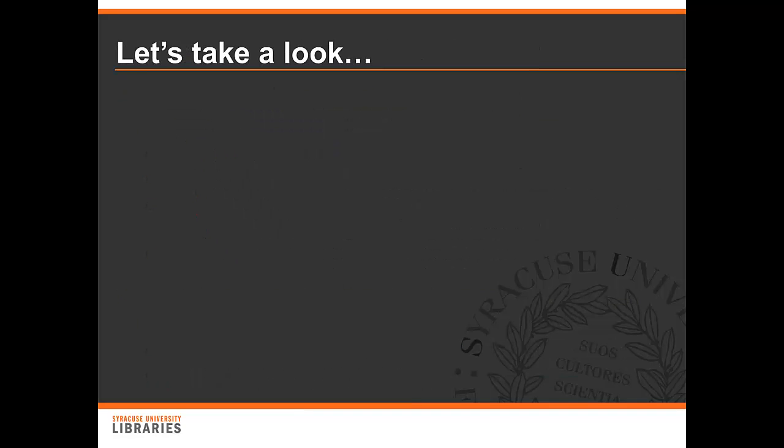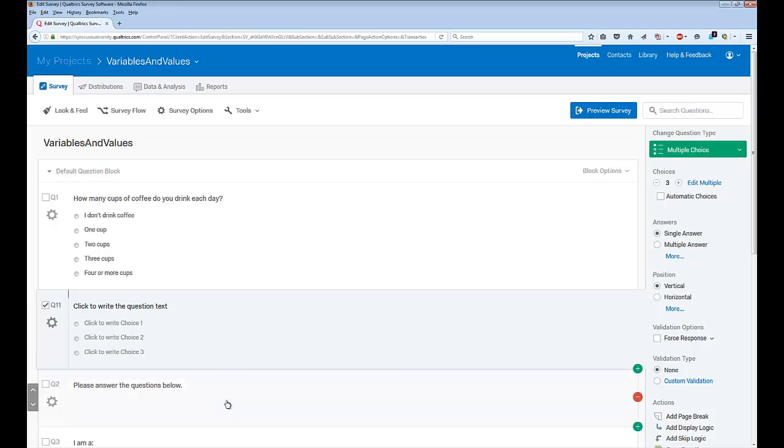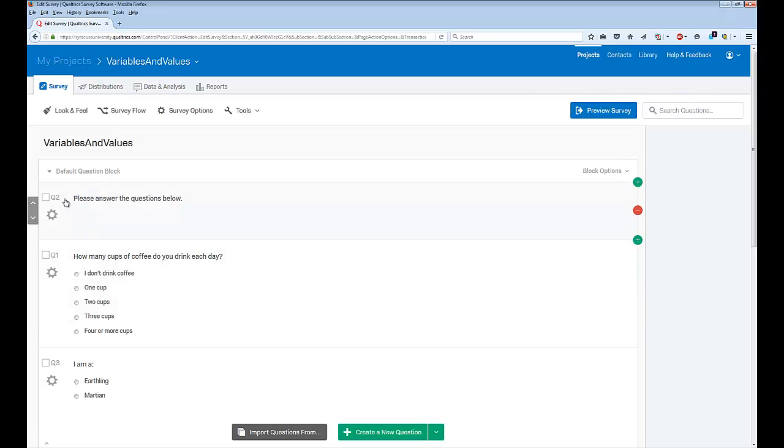Let's take a look at Qualtrics. Here we have a very basic survey in Qualtrics. Qualtrics will number your questions by default Q1, Q2, Q3, and so on in the order in which you create them. This includes if you insert a new question, it will just take the next number available, regardless of where you have put it within your survey. If you move your questions around, it will not automatically renumber them.